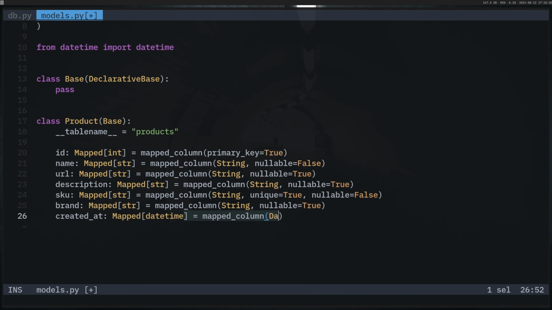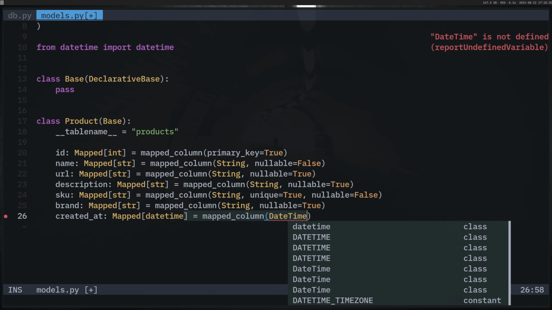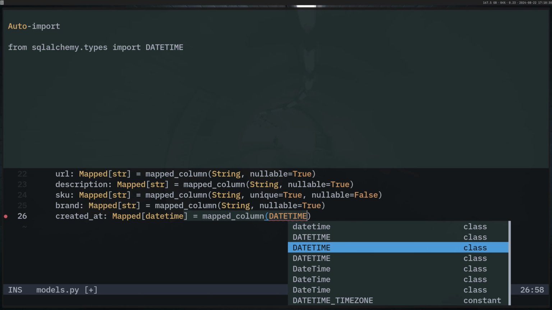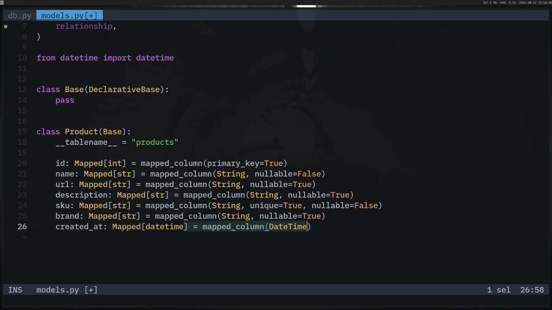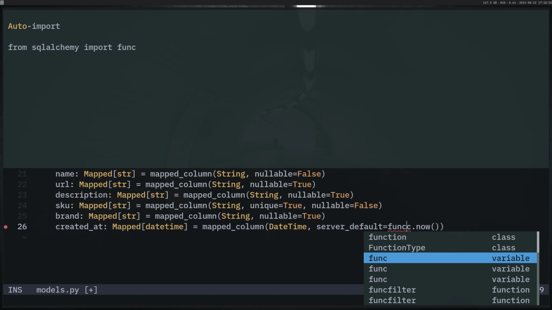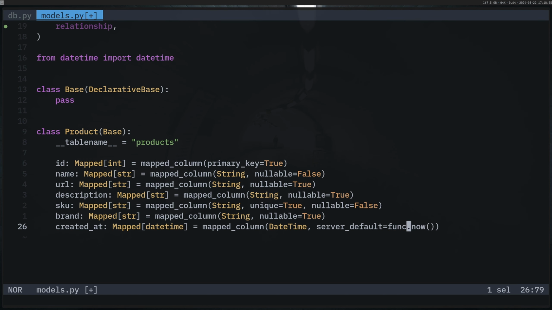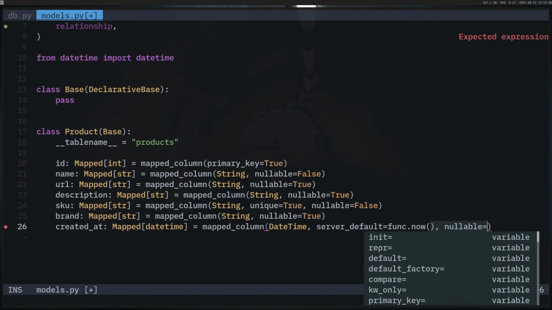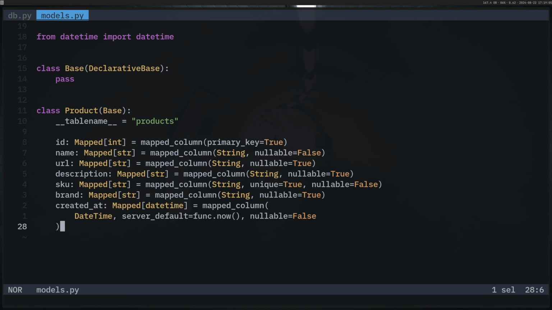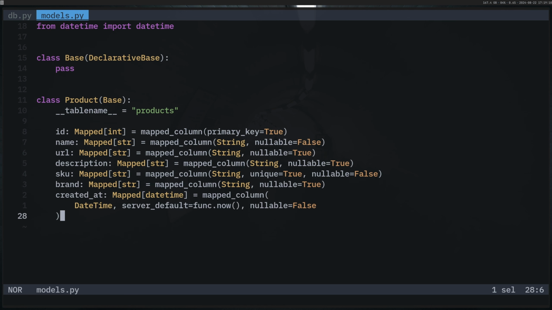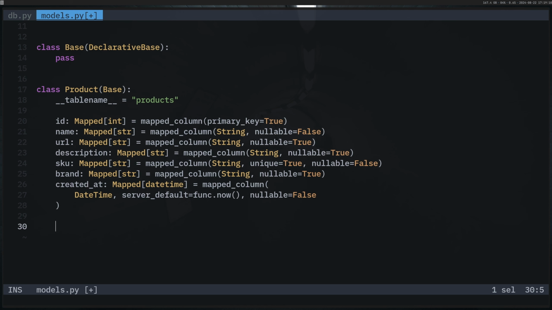If we do this, we do mapped column, then we have our date time, which is from our SQL Alchemy, this one. And we do server default is equal to func.now. And this func is also from SQL Alchemy, this one, I think. There we go. Func.now. And we'll have nullable is equal to false. So this is going to automatically add our created at date whenever we add the record to the database, so we know that this went into our database at this time, which is really useful to know.